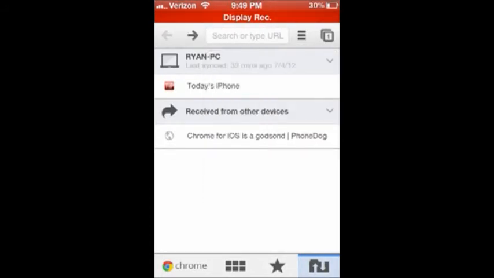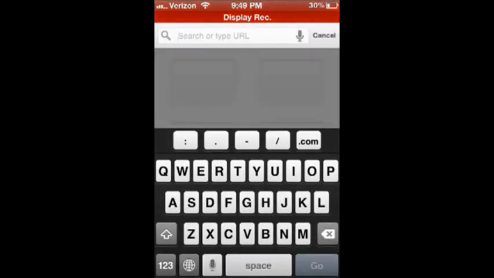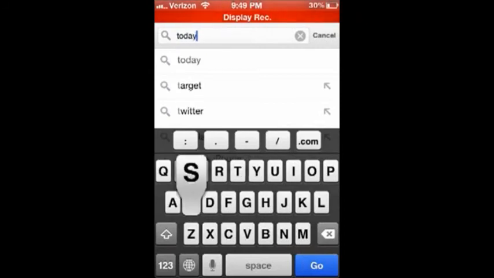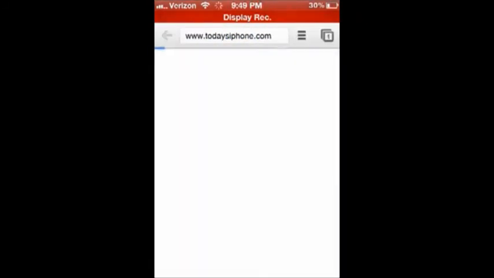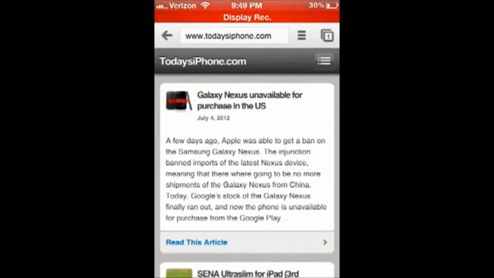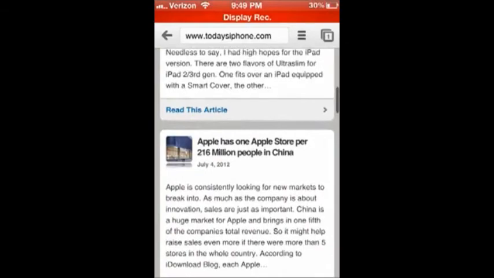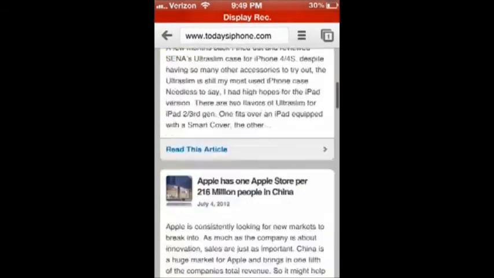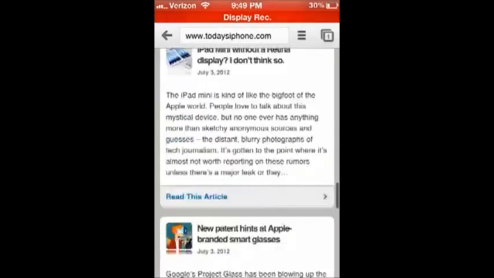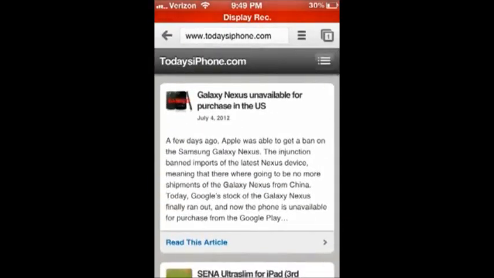So now if you want to see a website, let me just get that up. I'll bring up today's iPhone.com. So you can see it loads pretty fast, and I mean, it looks like any other browser. Brings up the website fine, no lag, and yeah.